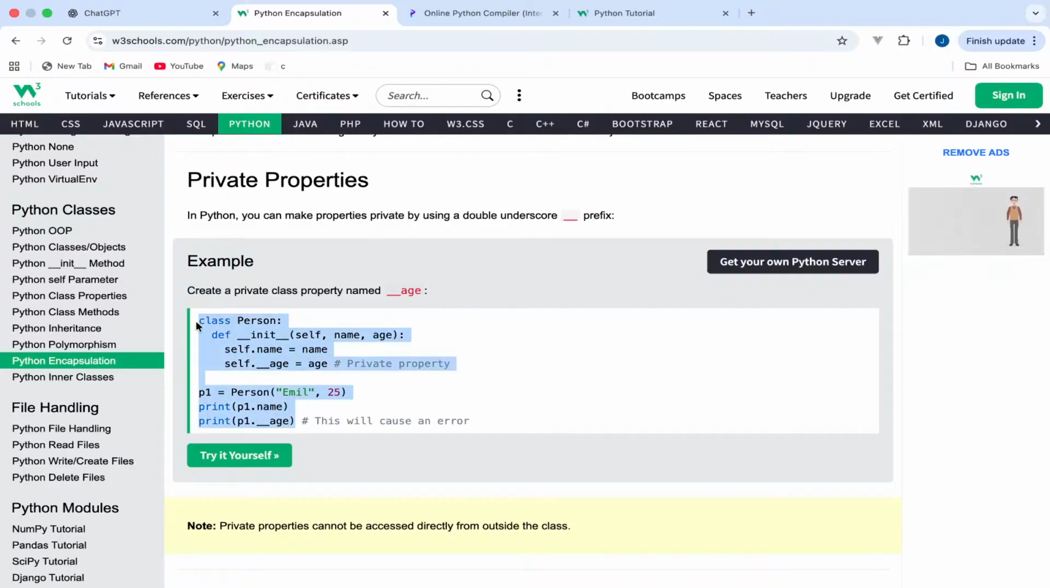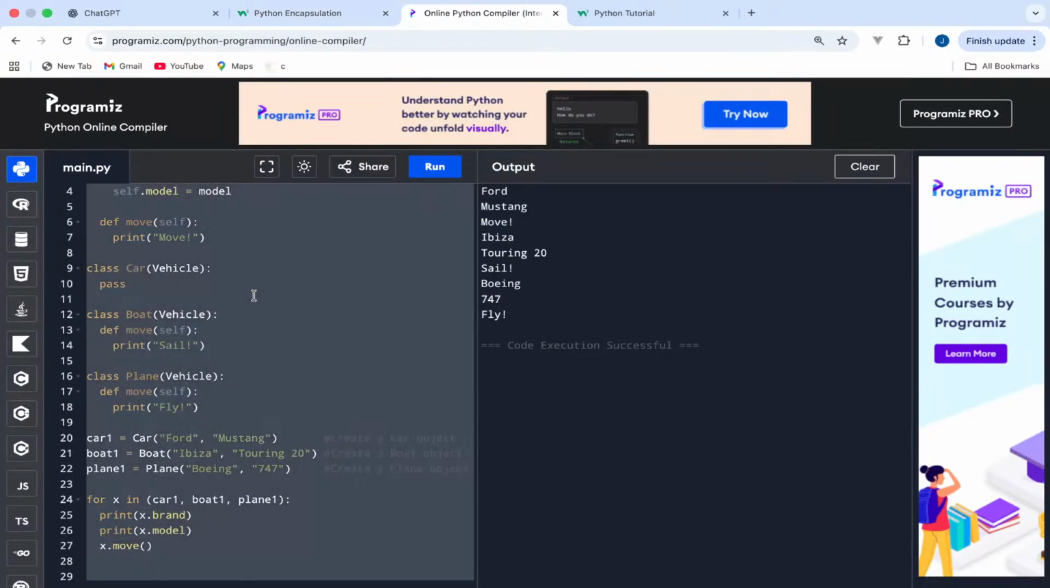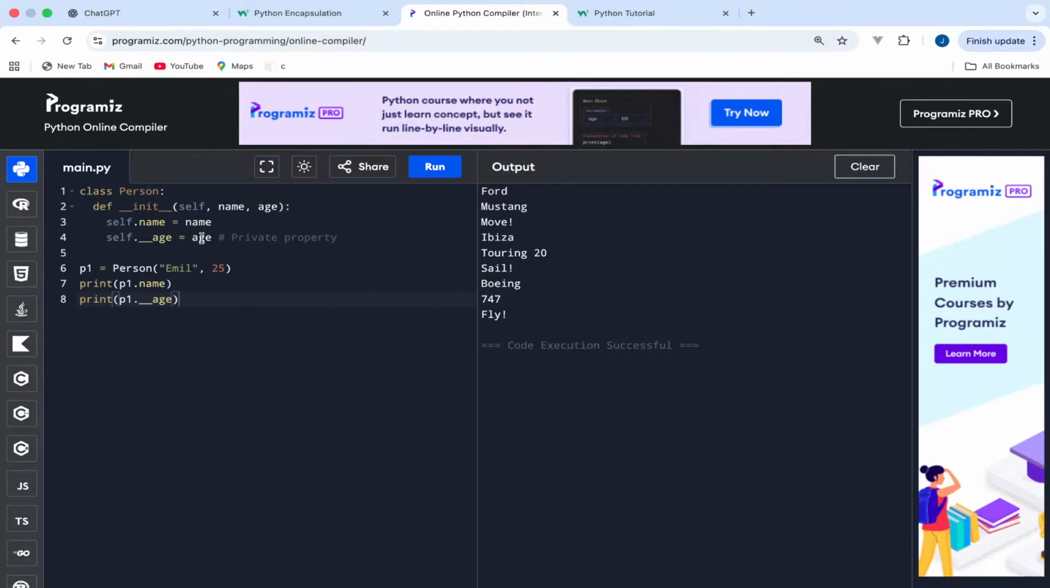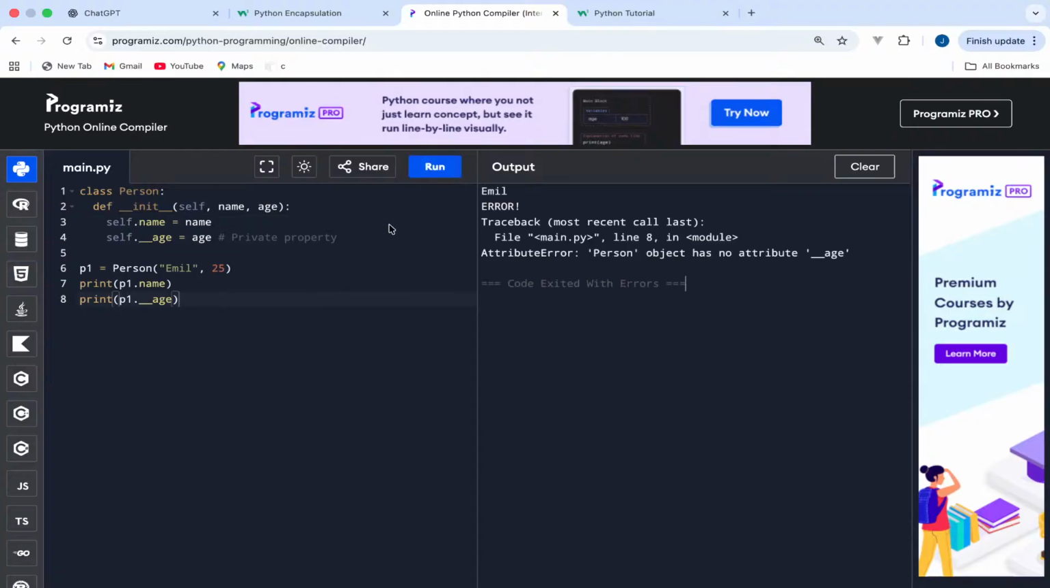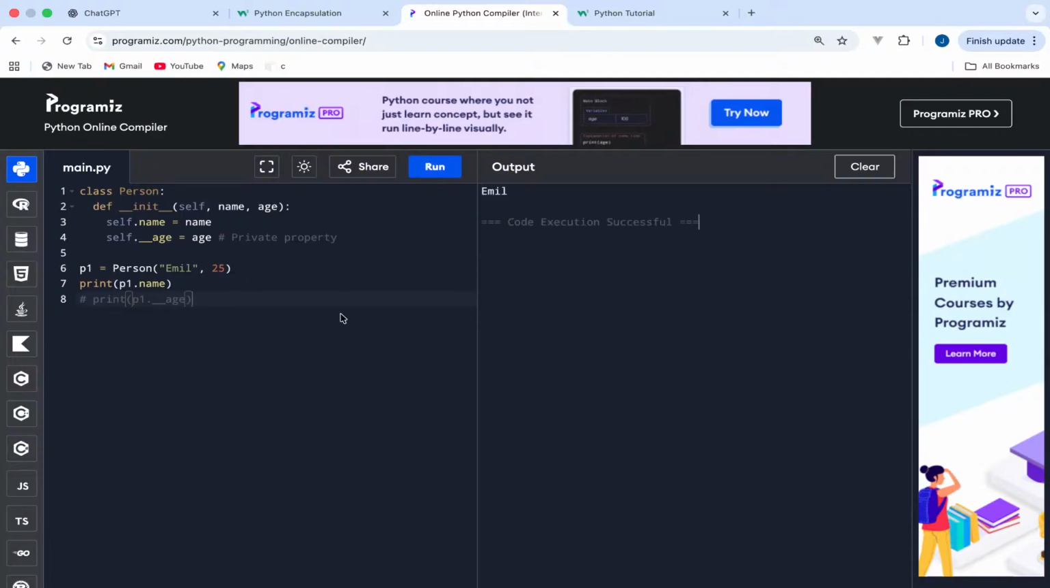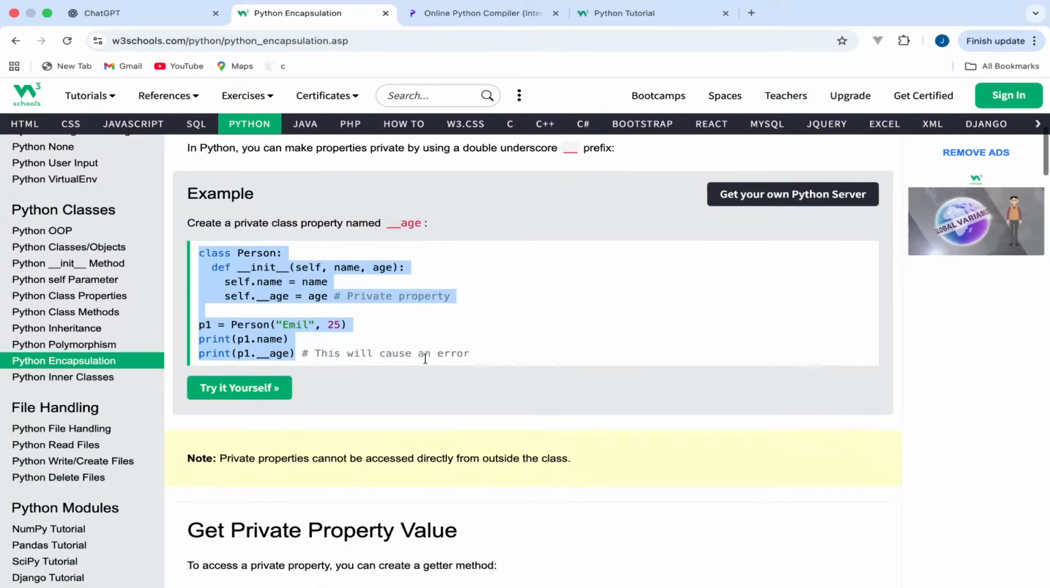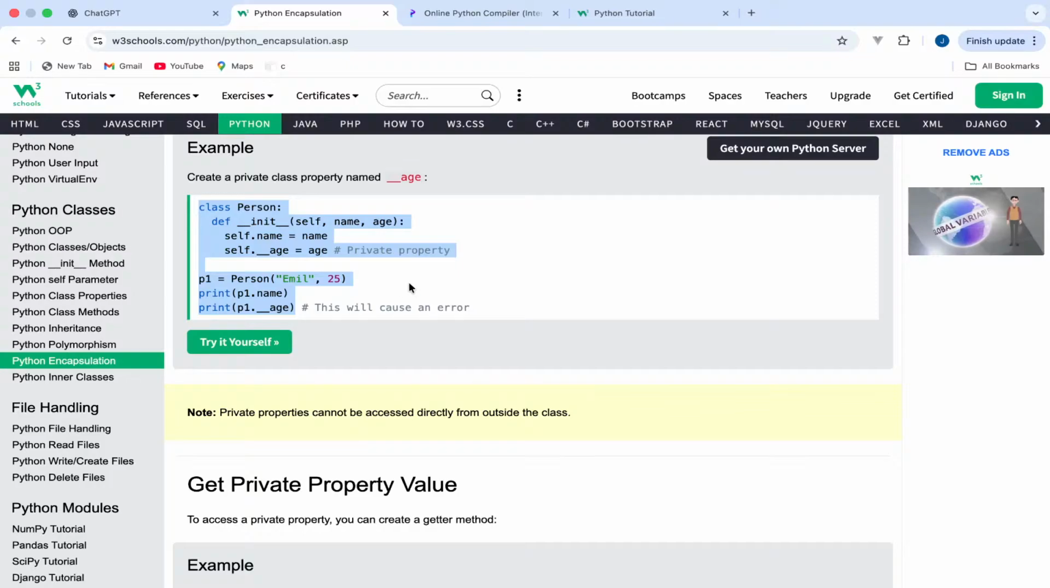I'm copying this example. Here you can see this is the private variable, this is the public variable. So right now I'm going to run this code. What will happen? This will give an error because this is the private variable, right? For that it is giving an error. We are unable to access that directly. We cannot access this directly outside the class.